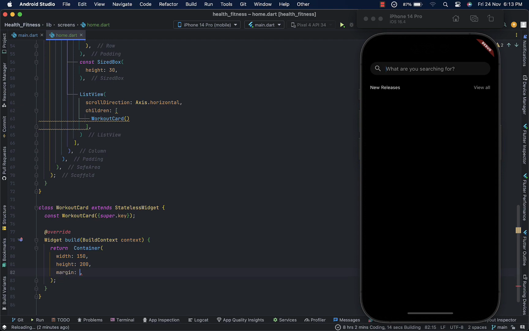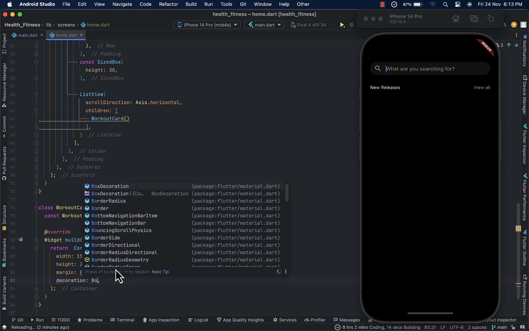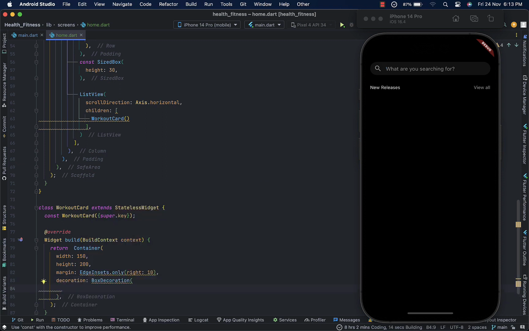And also let's provide some margin over here. That's going to be EdgeInsets.only, and this margin is going to affect the right side, a value of 10. And the container has a decoration, where you can provide the BoxDecoration, and provide some color to it. So for now, let's set the color to Colors.white for us to see what's going on. So let's proceed. Let's give some border radius, so we can just provide BorderRadius.circular, passing a value of 15.